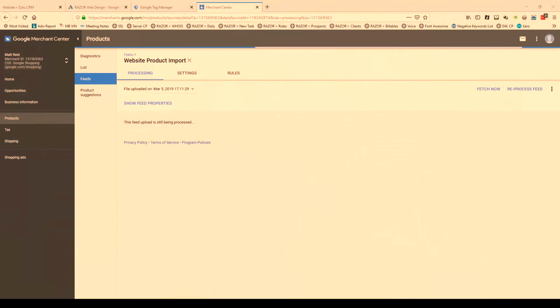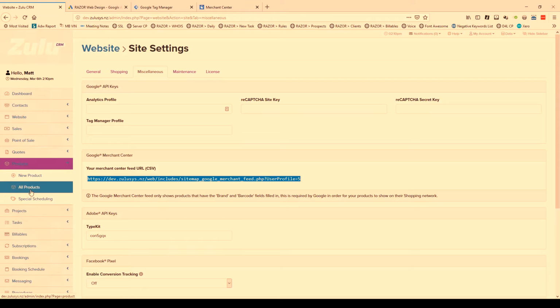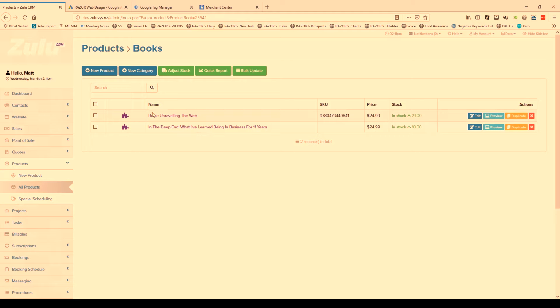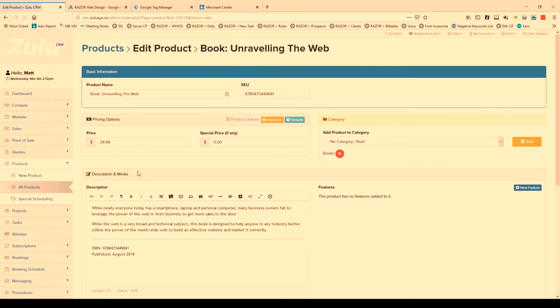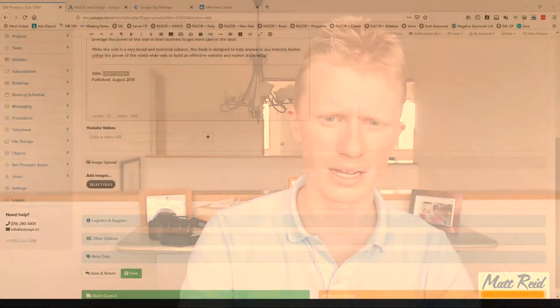So if I go back to my screen here, go to my products tab in Zulu, all products, books. You'll see here that I've got my 2 book products listed. Now, the first one's got a barcode on it already, which is great. The second one doesn't, so I need to make sure I add that in. But if I click edit, I've got my ISBN number there. That's cool. So that, in theory, is also a valid EAN barcode.